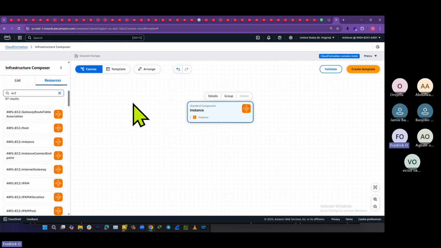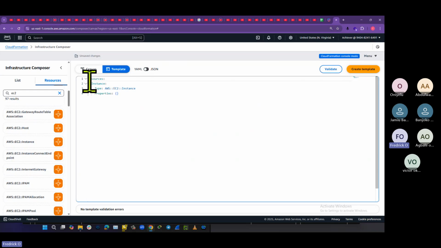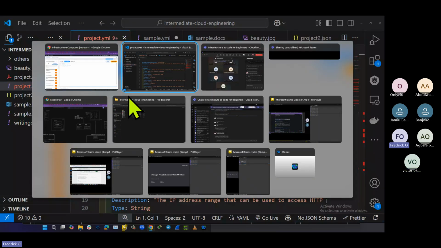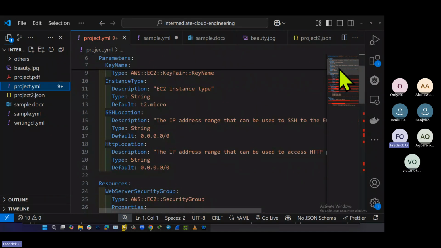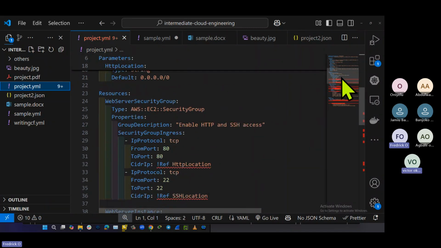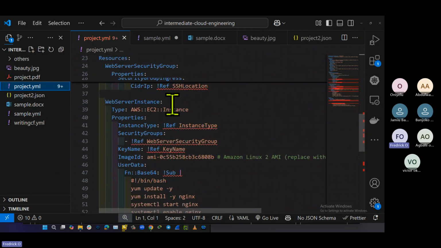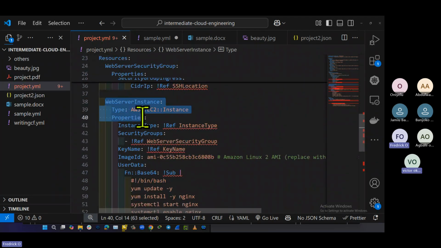But do you see behind the scenes? This is the code: Resources, Instance, Type, AWS::EC2::Instance. Then you give it a property. Come here and see my own template. Look at this carefully. Please try not to get confused. Watch here. Can you see there is a name here and then there are properties? Can you see these three things here? This, Type, and Properties. What I want you to understand is this.